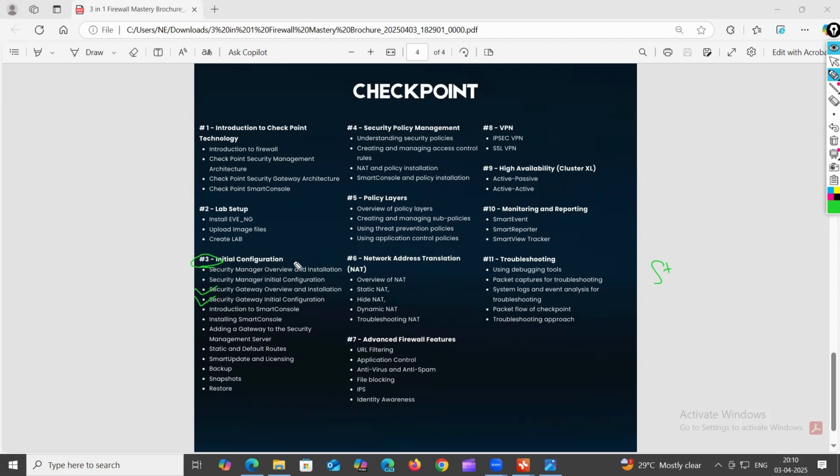We will discuss the introduction to the checkpoint, what is security manager, what is security analyzer, what are the deployment options, what is the advantage of standalone, what is the advantage of distributed, right? Everything we will discuss in a live session, so you need not worry about it, guys.